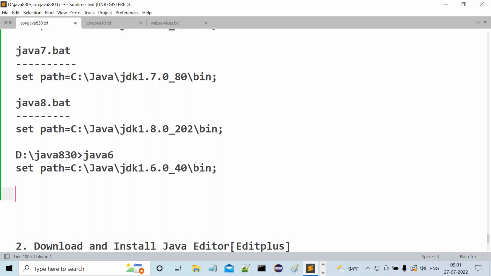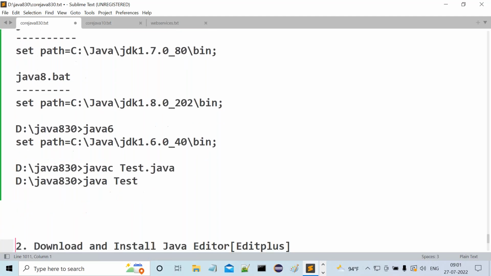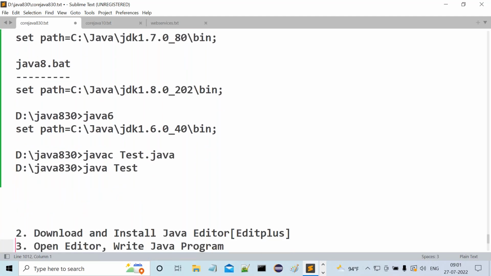That's it. The next one is what now? If you want to compile and execute the program here, simply go to D:/Java830. Then here we can run javac Tester.java. Again, in D:/Java830, we provide java Test. By that, we are able to execute the program in the Java 6 version. Okay, now I want to change my Java from the Java 6 version to the Java 7 version.